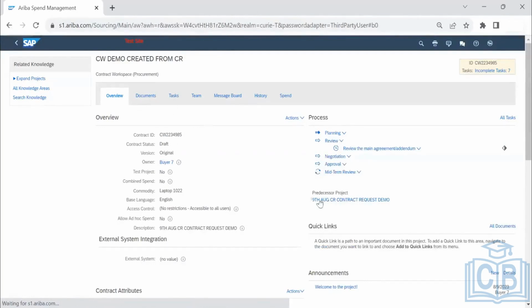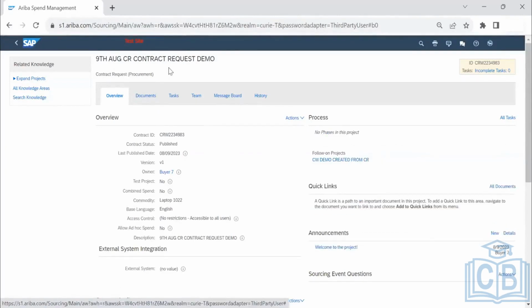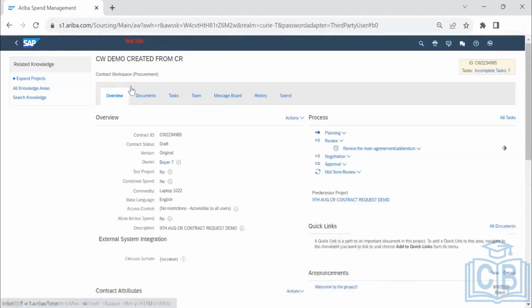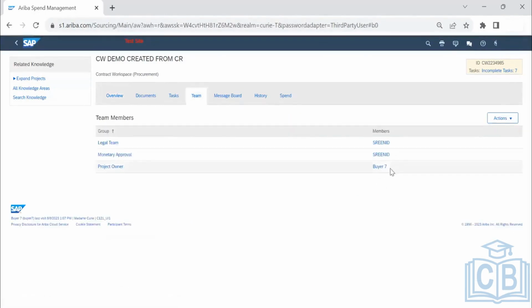Basically, contract request permission will be given to many end users who might require the creation of a contract workspace, but they do not have the permission or required role to click on Create Contract Workspace Procurement. Why will they not be given it? Whoever creates a contract workspace will be the project owner. The person who creates a contract project will be a project owner.